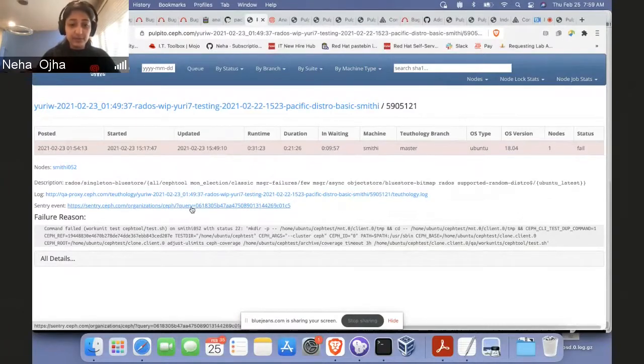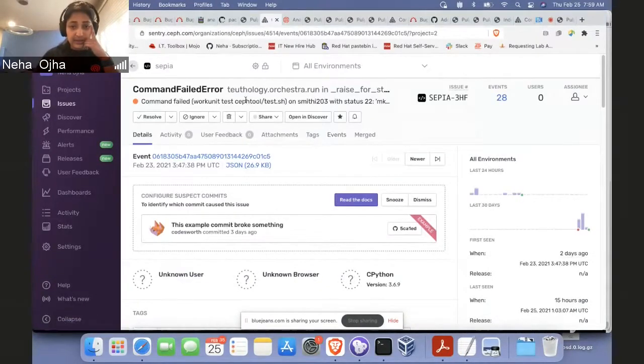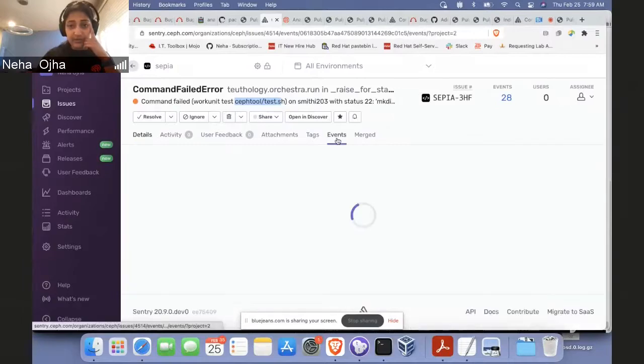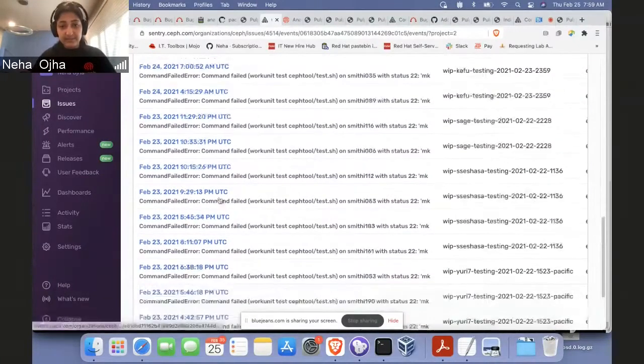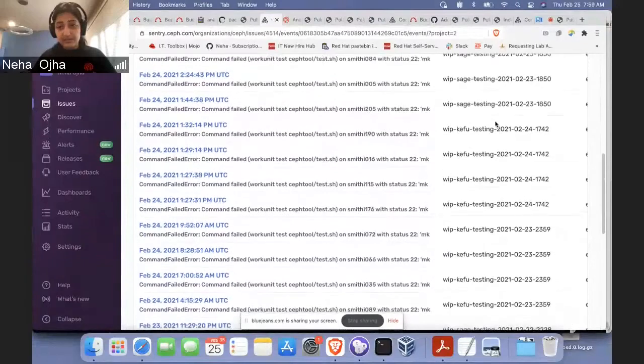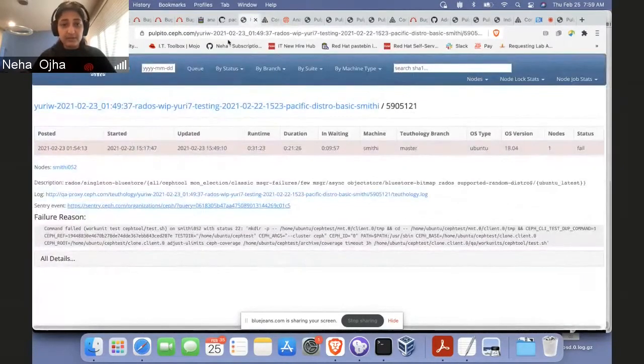When I was reviewing this, I went to the Sentry event and started looking at this particular ceph-tool.sh failure. The good part is this is a command fail error and it has a unique test name, work unit name. You can see this has a history of events starting probably 2 days ago. If we click here, what Sentry helped me understand was that this is the same failure seen in these branches, which are all master based, but in Pacific, this is the sole branch that has seen this failure. And this was the exact branch that Yuri was running.